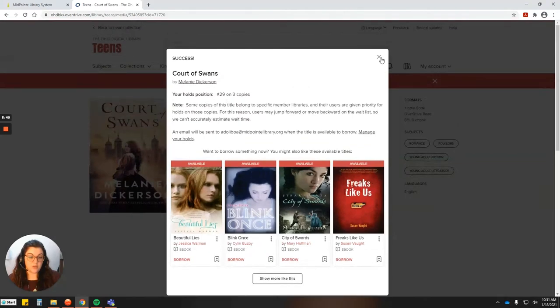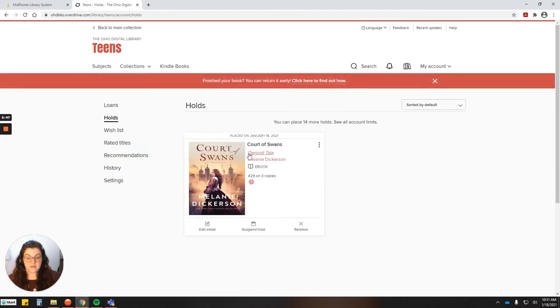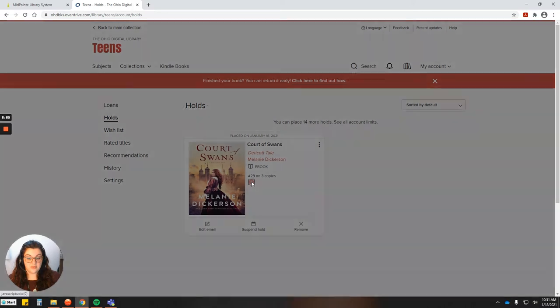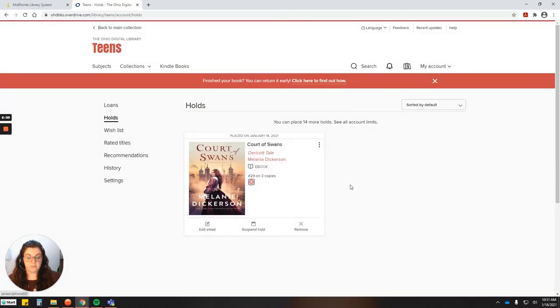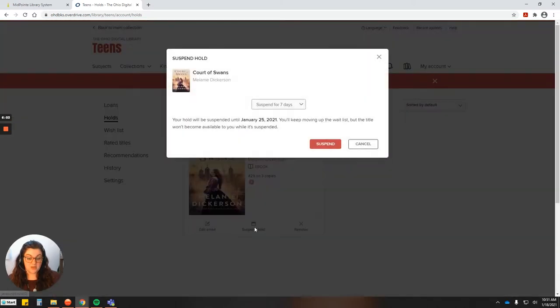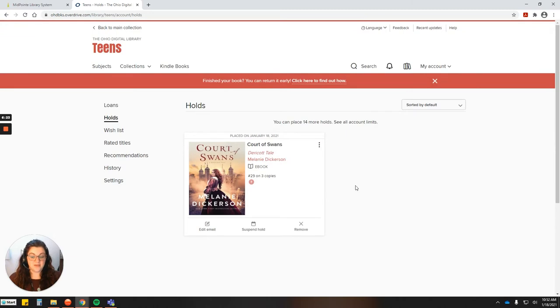And then you can go over here on your account and click on holds. And it'll tell you here where you are. I know on the app it'll give you an approximate time for how long you'll have to wait. And then you can also suspend your hold. So if you know that you'll be coming up to get this book, you can suspend it for various amounts of time. And that way, if you don't have time to read it right now, or if you're already in the middle of many books, you can suspend it and you'll still be the next in line after that. It's really helpful.